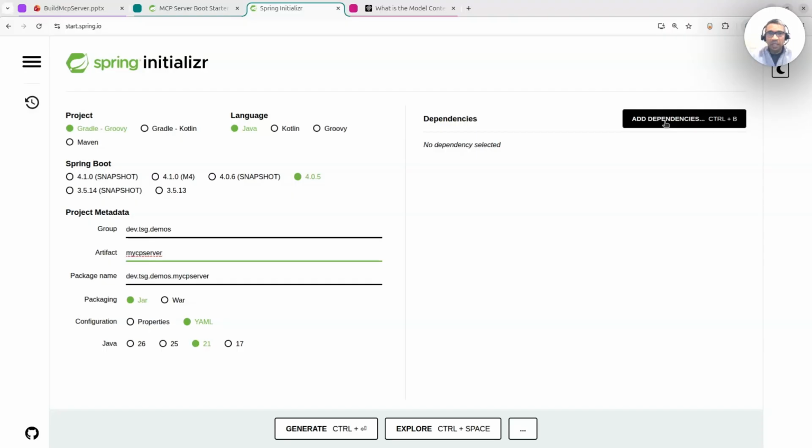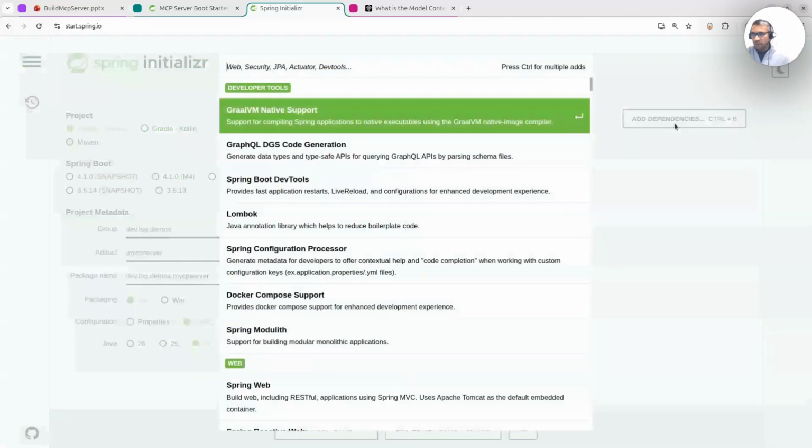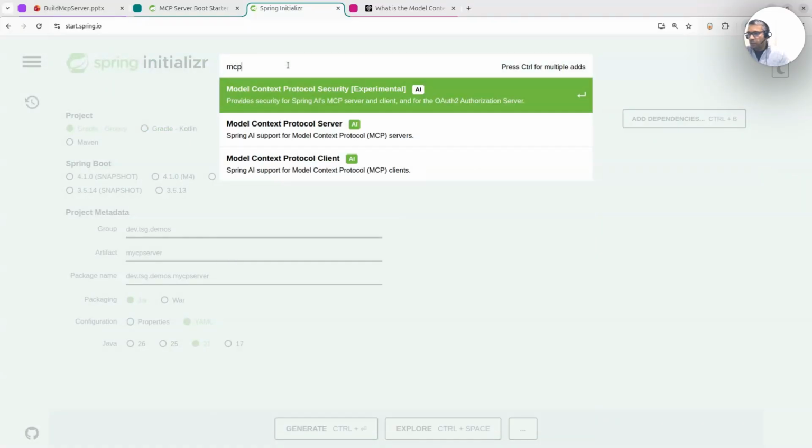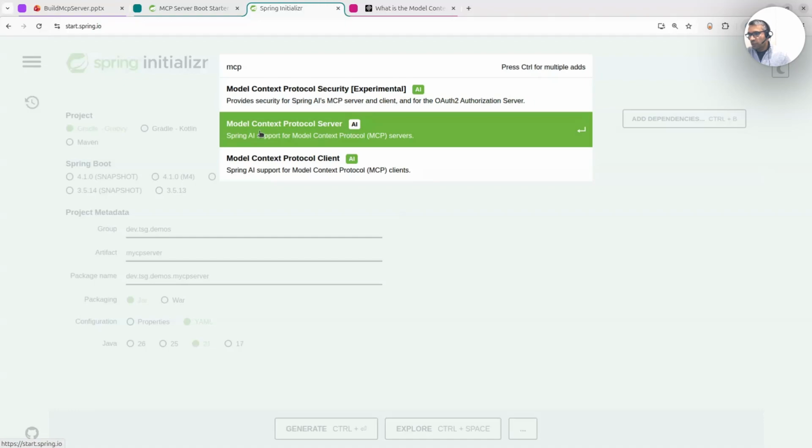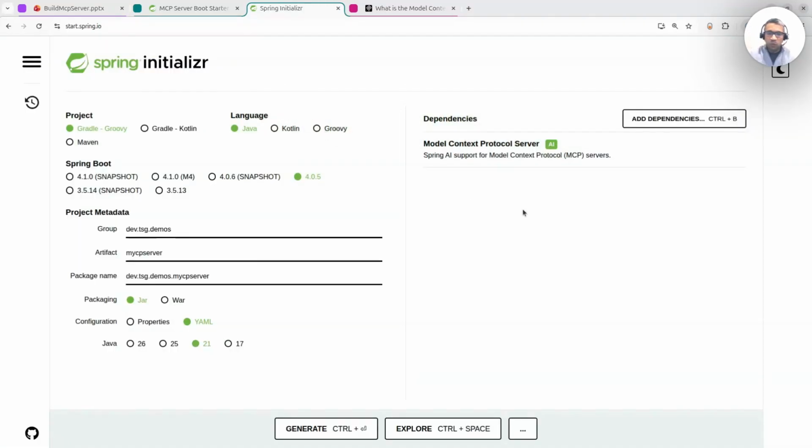Before hitting generate, I need to add a dependency, because since we are building an MCP server, we need to add a specific dependency. If I click dependencies and type MCP, you will see 3 items, but since we are building an MCP server, I will select this. Because we want to make this application an MCP server, let's hit generate.